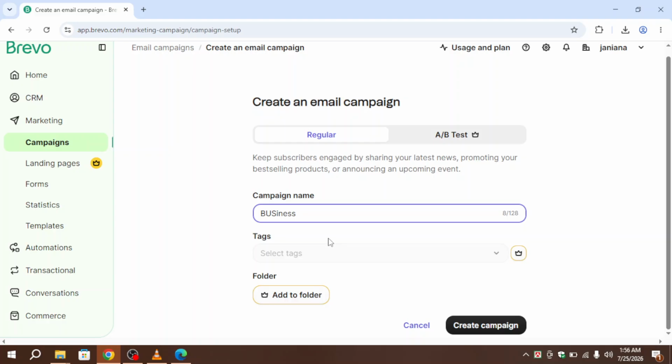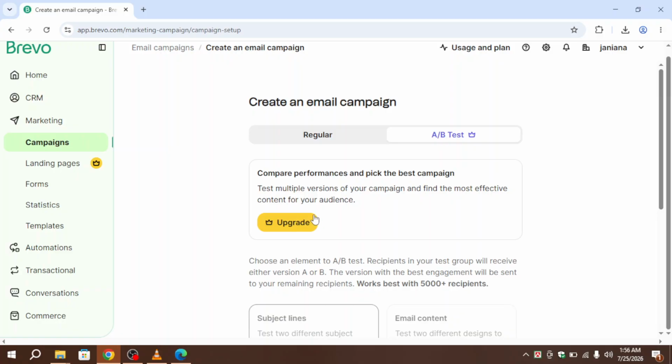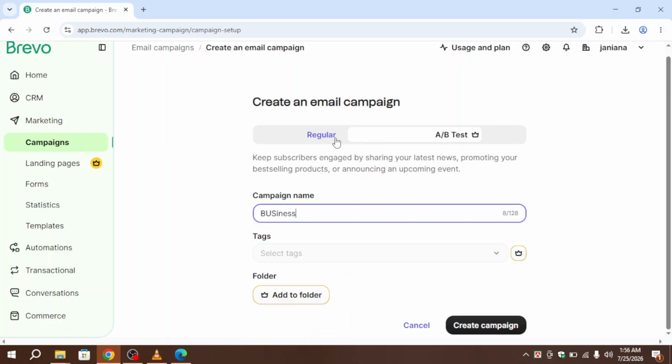Besides email campaigns, the free plan also lets you explore contact management, sign-up forms, basic automation, and performance reports. It's a great way to learn the platform before deciding whether you need a paid plan. And that's it. You've now learned how to use Brevo for free in 2026.